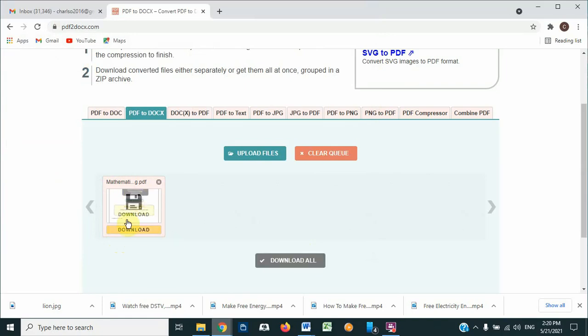And then once it's done, the loading disappears. So you see here, download, or over here, download. It doesn't matter which one you go for. So I'll click here, download, and I'm going to download this document in now Microsoft Word. So we have been able to convert from our PDF format into Microsoft Word or DocX format.